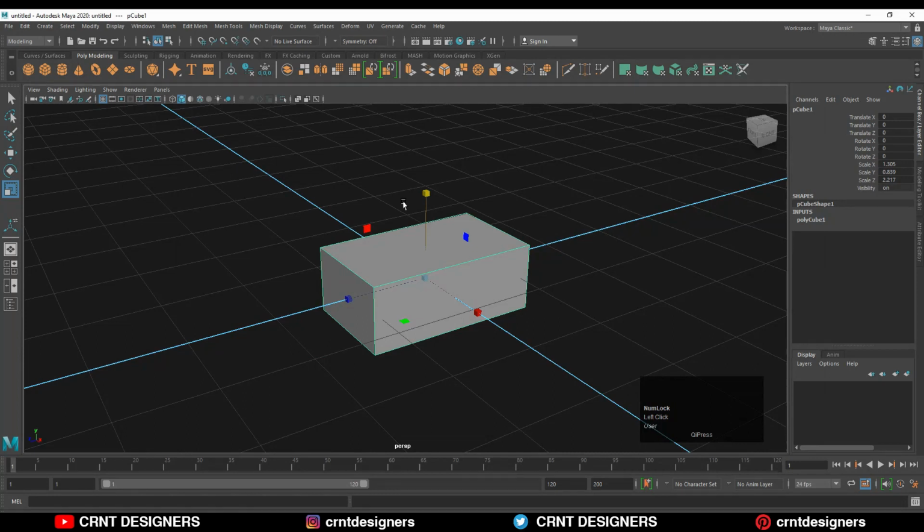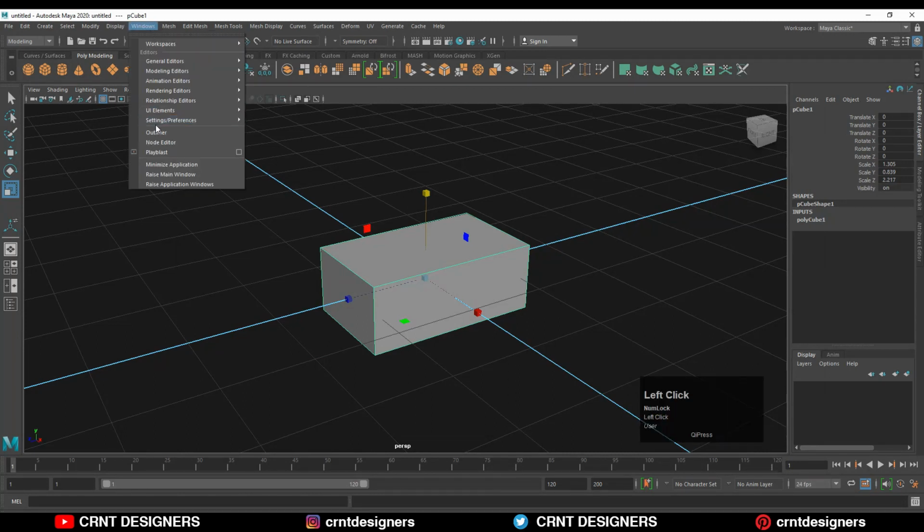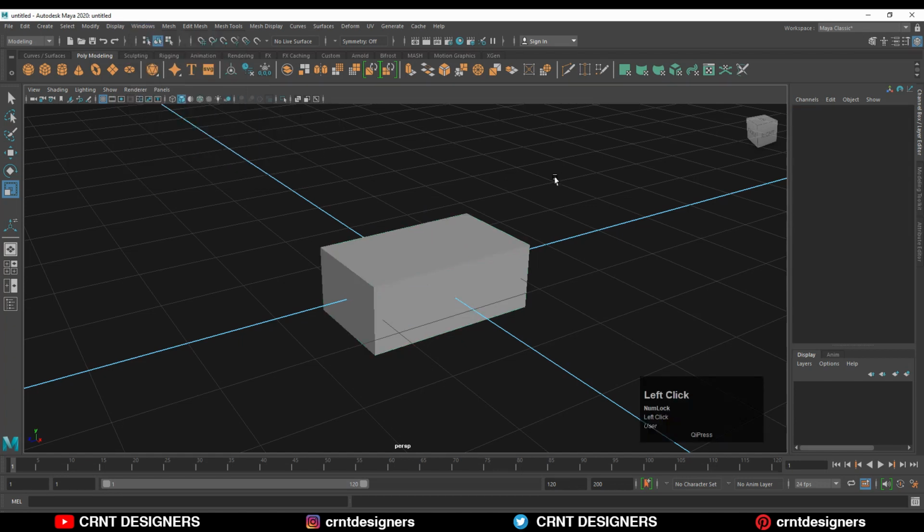So that's it about the hotkey settings. You just need to go to the Windows, then Settings and Preferences, and then Hotkey Editor. That's it. So that's it for today.